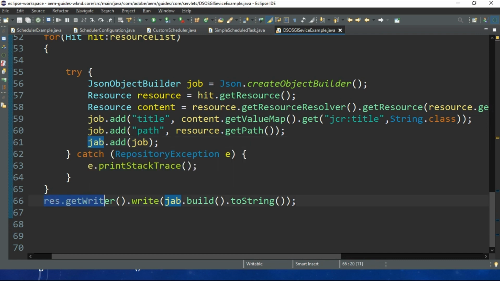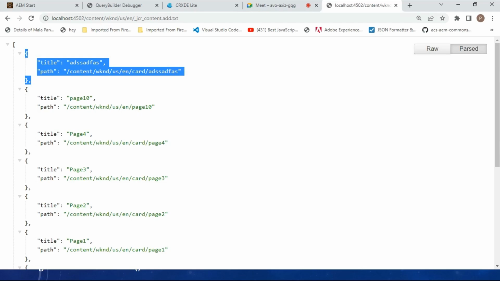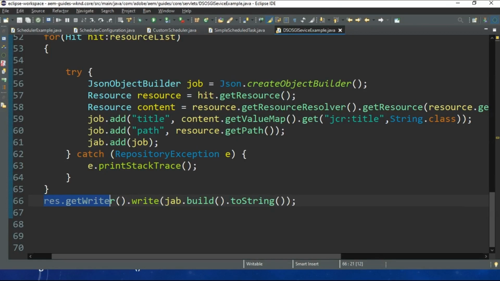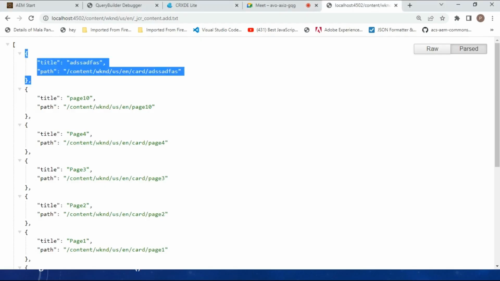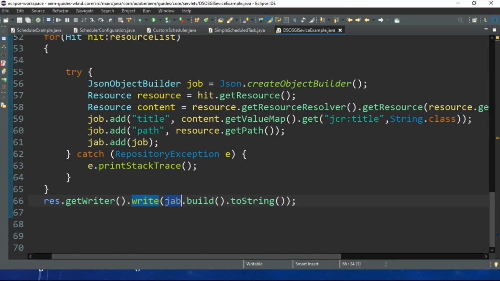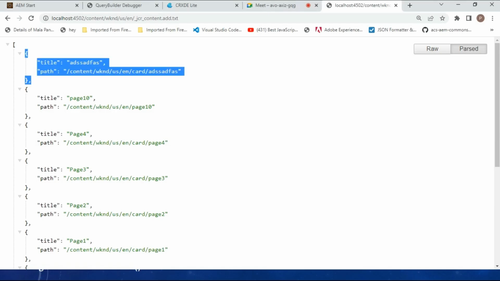See, by using this getWriter, it is printing here. It gives the permission to print the response inside this page, this getWriter. After that we have a write. By using the write, we are writing this job, and we are converting it to string. Yeah, and we are getting the answer here.